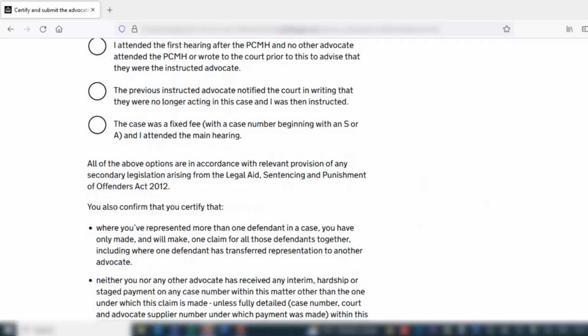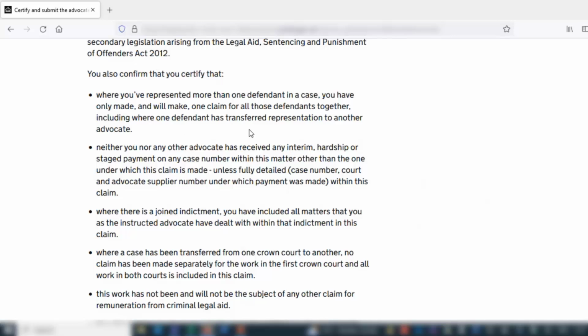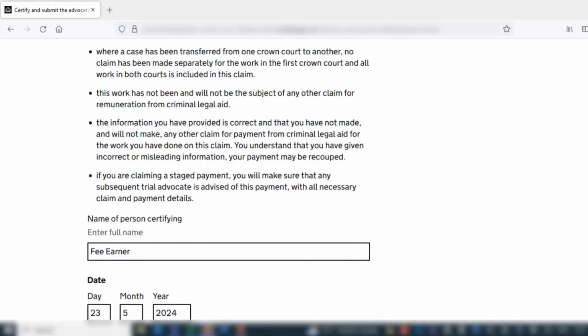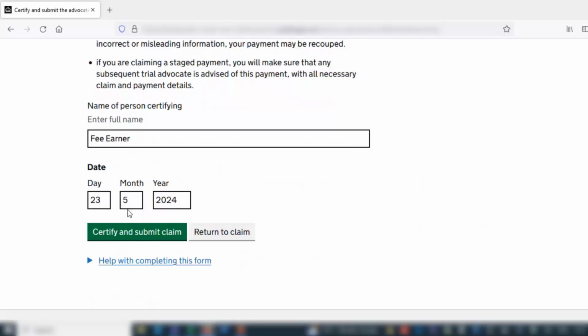But once you've certified that, you then have this page just explaining what you're certifying to. So we would ask that you clearly read that and confirm that the certification is correct, and then you just come down and certify and submit claim.